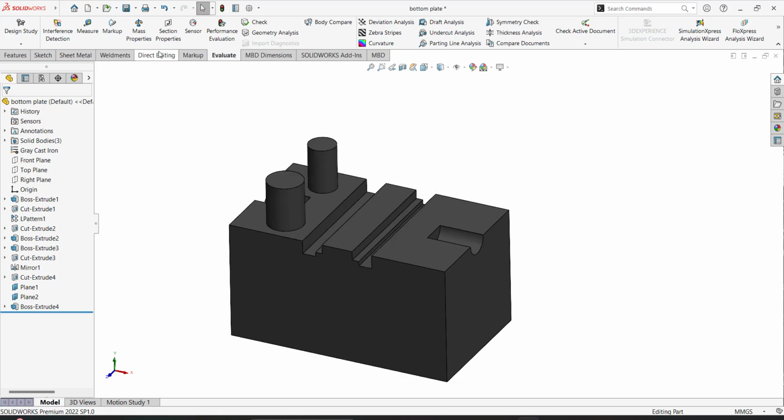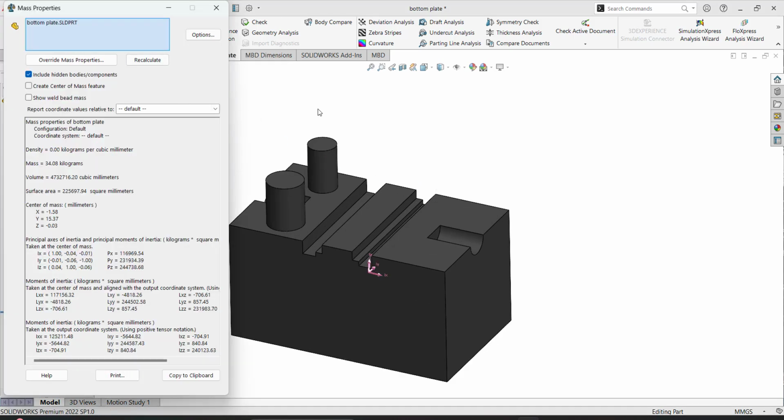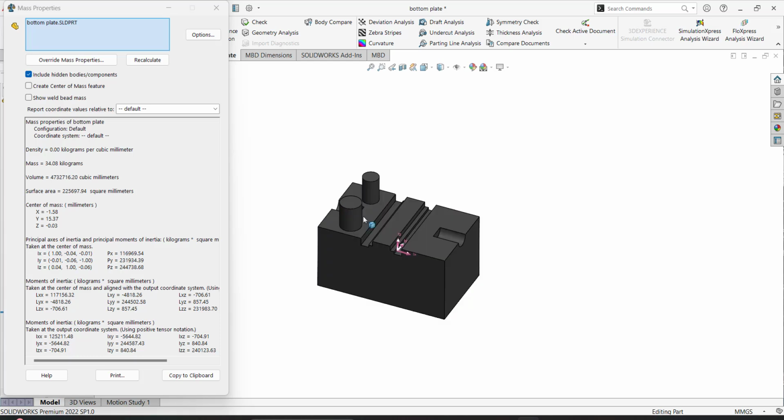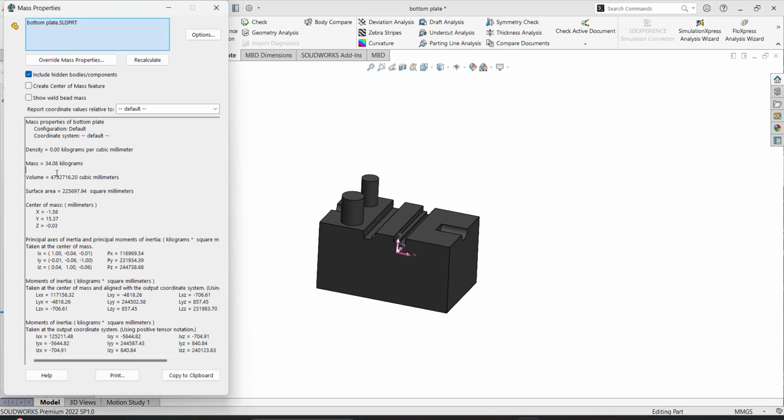We will see the evaluate and mass properties again, whether the mass is changed or not. So you can see here, instead of 2 point something kilos, it is now showing as 34 kilos, as the material was updated to iron instead of wood. So this is the mass properties option. It will also show you center of mass, density, volume, surface area, and moment of inertia options.